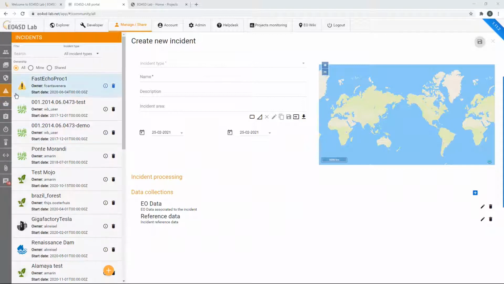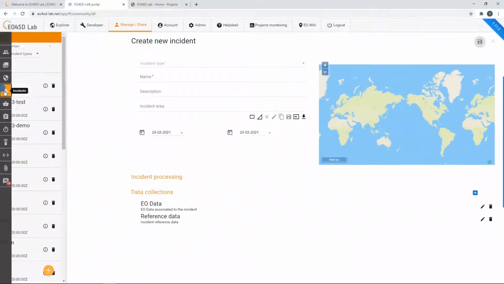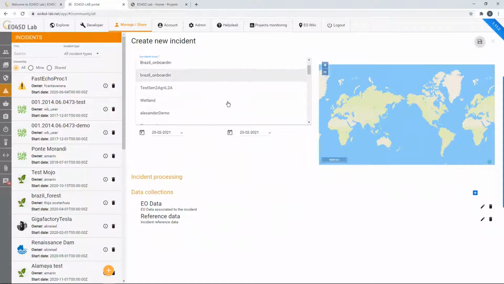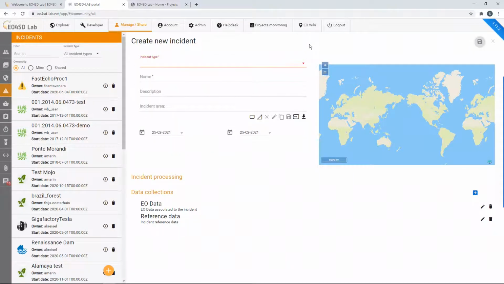So if you go to the incidents panel, you can create a new incident, and you can see that gives you information such as the incident type, name, description, time period. So let's go through a quick example. So incident type is a predefined selection of services which can be run together quickly to allow you to create a variety of products which can be viewed together within the time series.